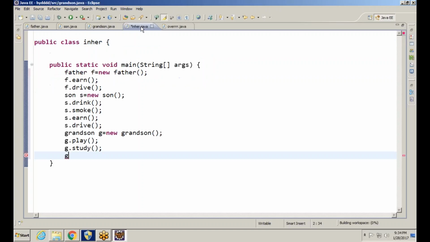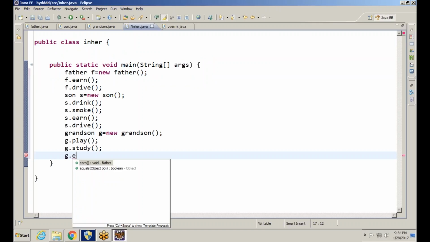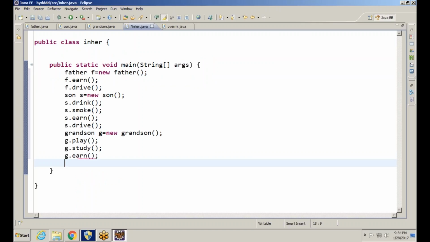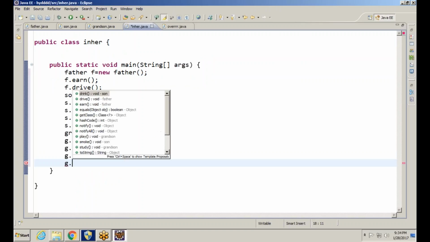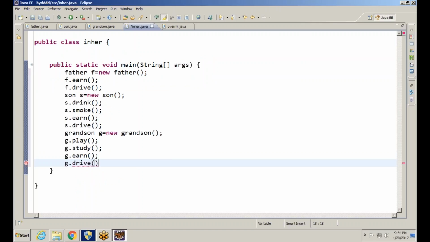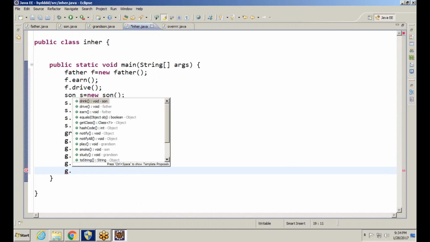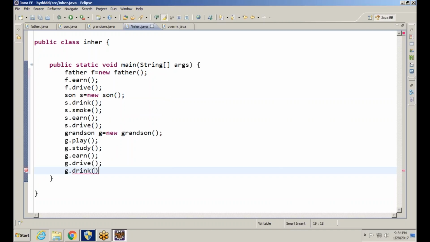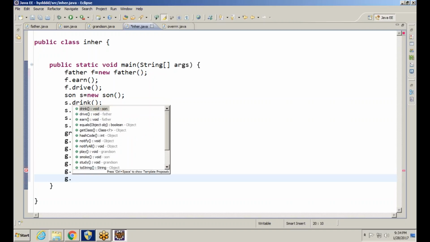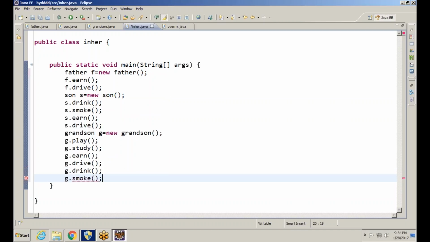Save. Now grandson can get earn. Now we can get G dot drive. G dot drink. G dot smoke. Now still if you have any doubts, ask me.